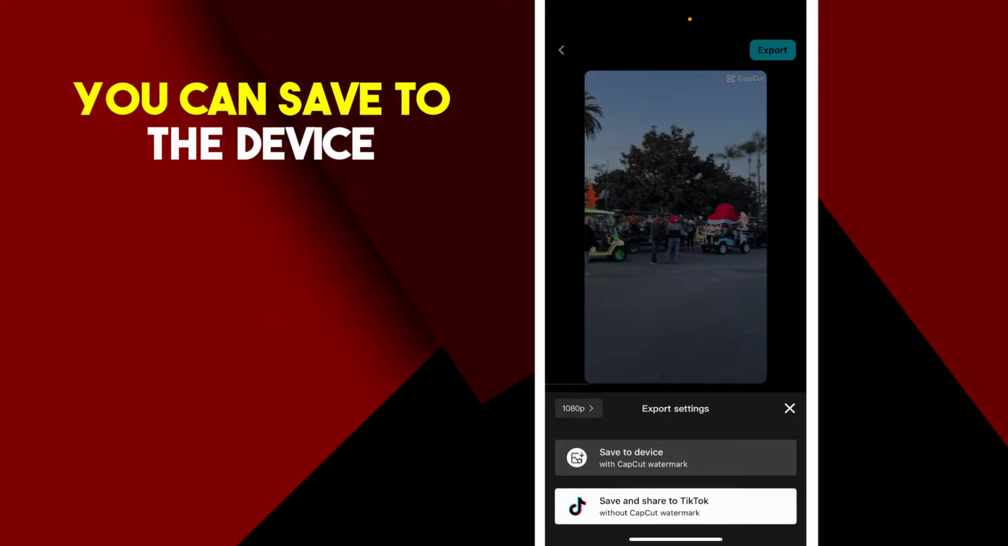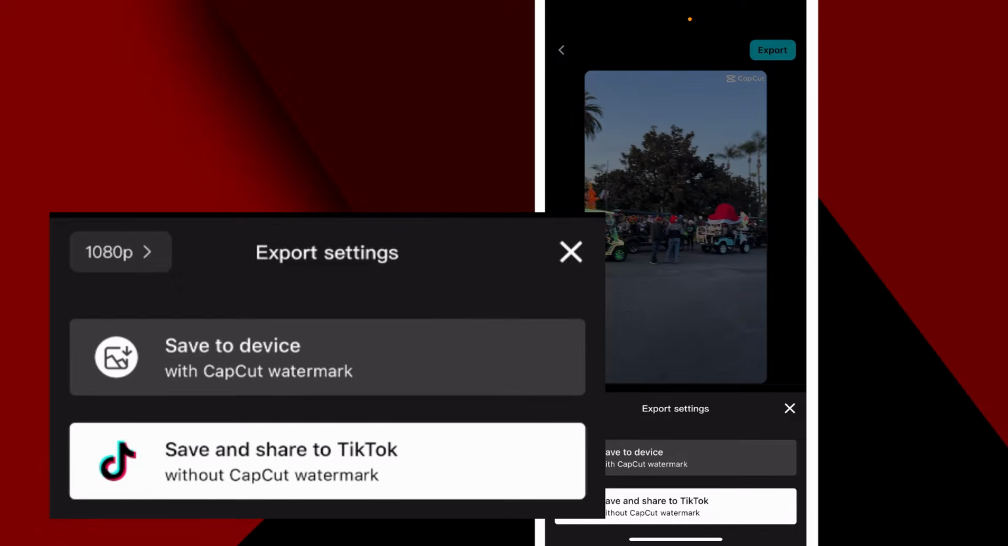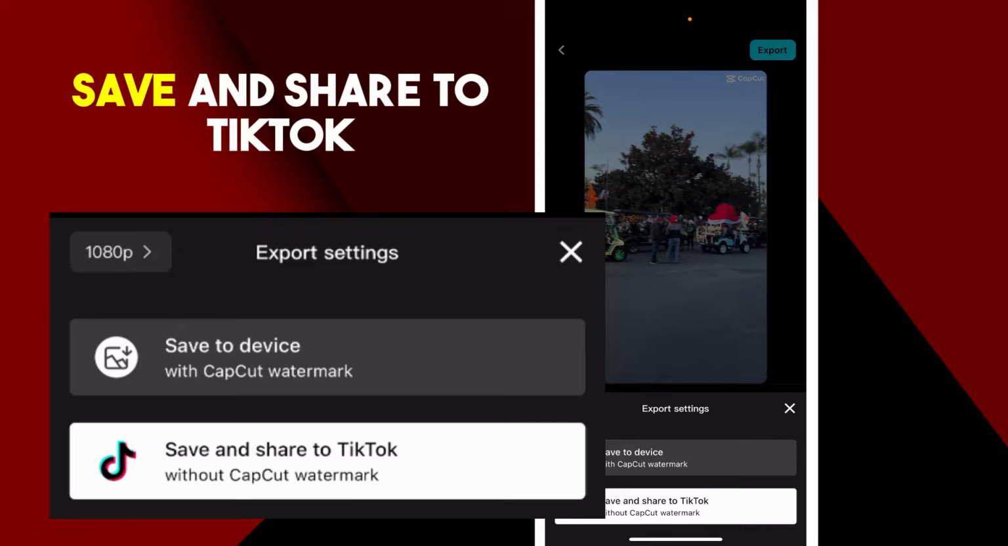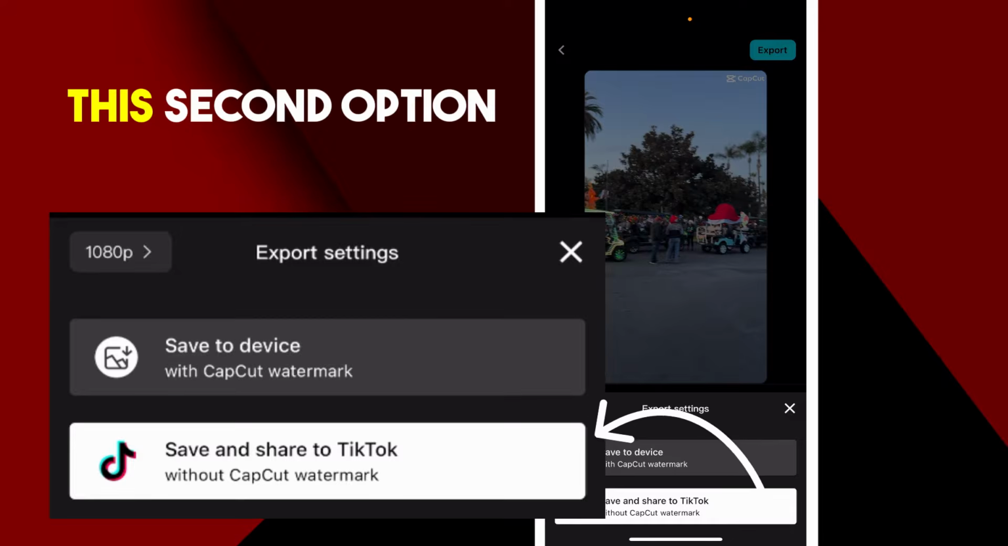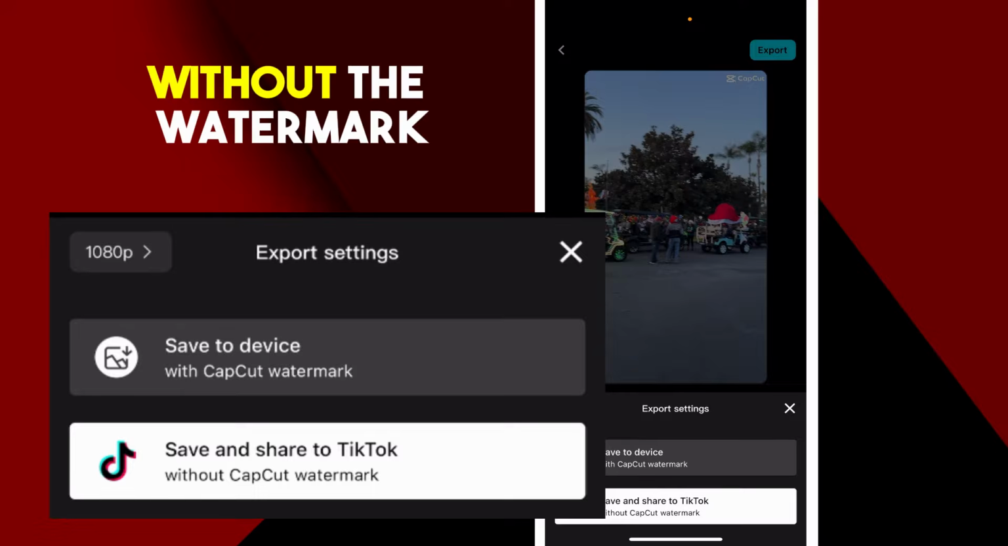You can save to the device, which is your phone, with the CapCut watermark. So that would be as is you see here. Or you can save and share to TikTok. And I would suggest doing this second option if you want to save it to your device without the watermark.